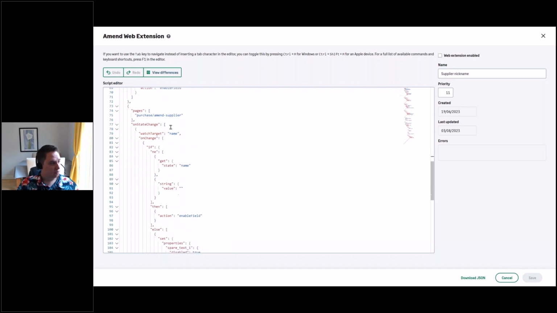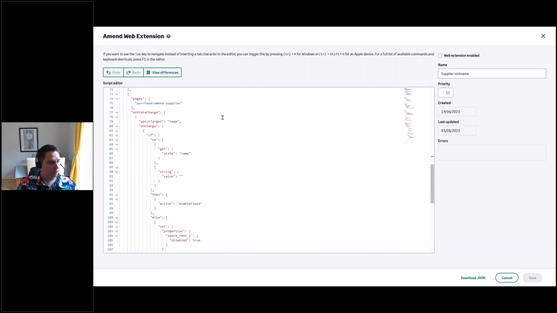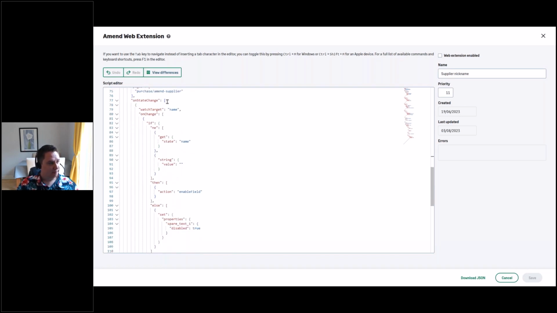And then the last section here, for the amend supplier one, this one's a little bit more complicated. What we're saying is there's an event of on state change. So when we look at a given field or a component, we're watching to see if that changes, then do something, essentially.